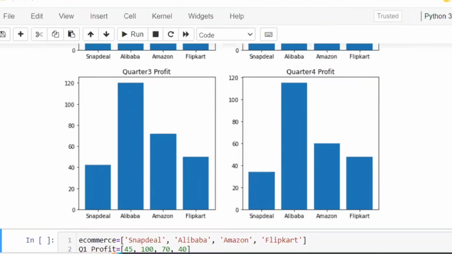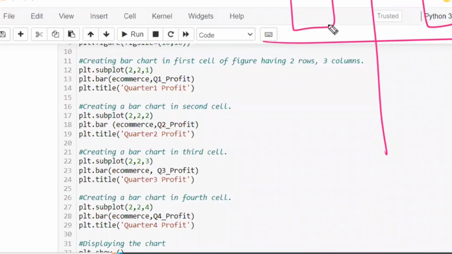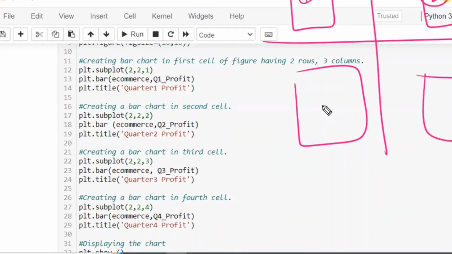Sir, here you have taken 2 comma 2 comma 1, sir. Okay, 2 comma 2 comma 2. Okay, 2 comma 2 comma 3. 2 comma 2 comma 4. So 2 comma 2 means a total of 4 plots. 2 by 2. These are the 4 plots, out of which this is the first one, this is the second one, this is the third one, and this is the fourth one.